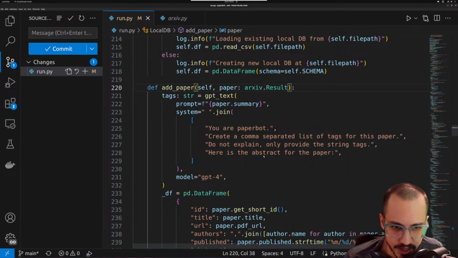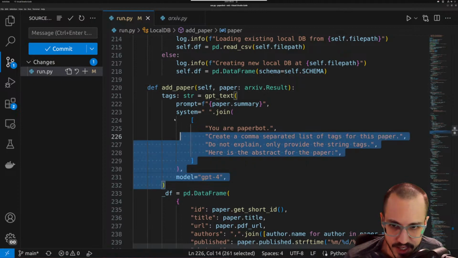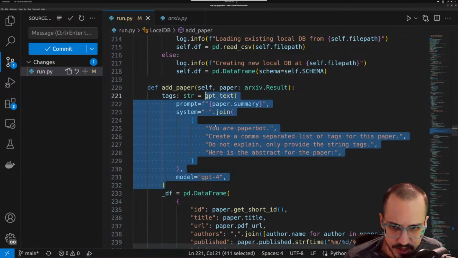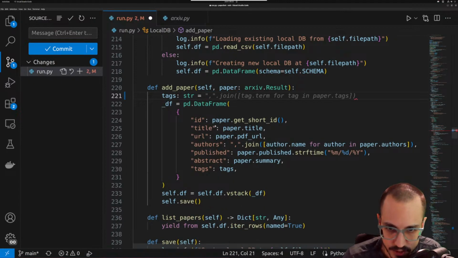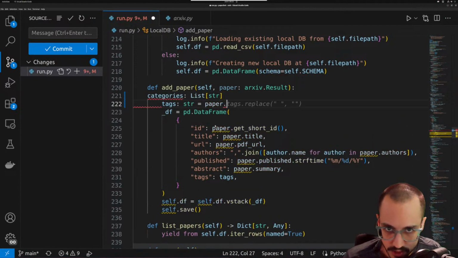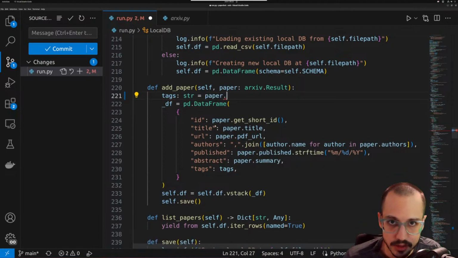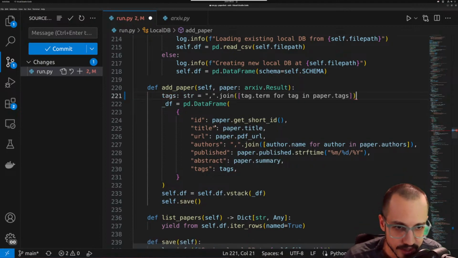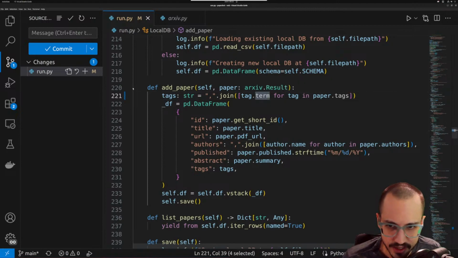Tags equals GPT tags. Create a comma-separated list of tags. This is what we were doing before. We were using GPT to do that, but that's just a bunch of extra calls. So let's just go ahead and do paper.tags. Let's see what Copilot suggests. There you go. Tag.term. I don't know about this tag.term crap here.